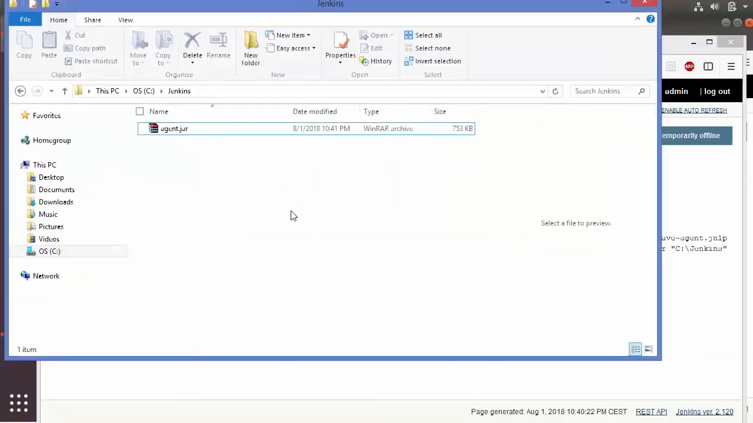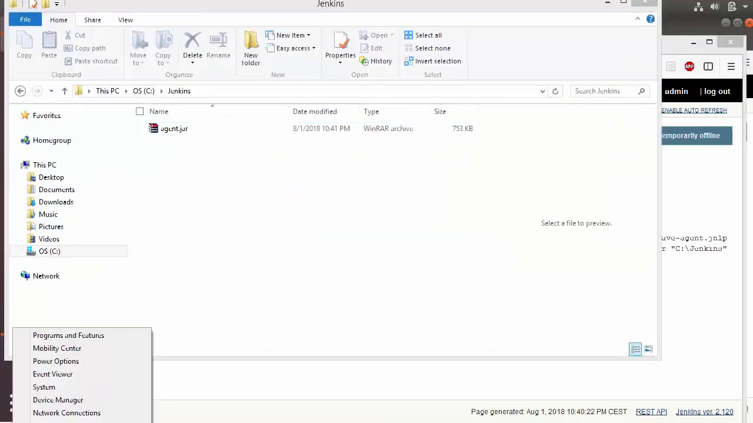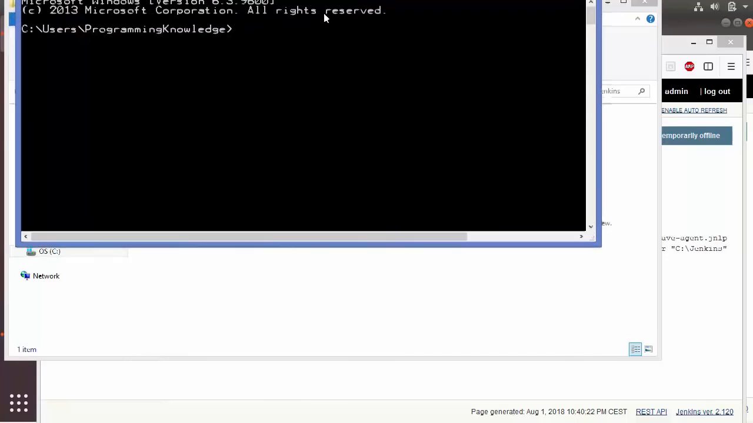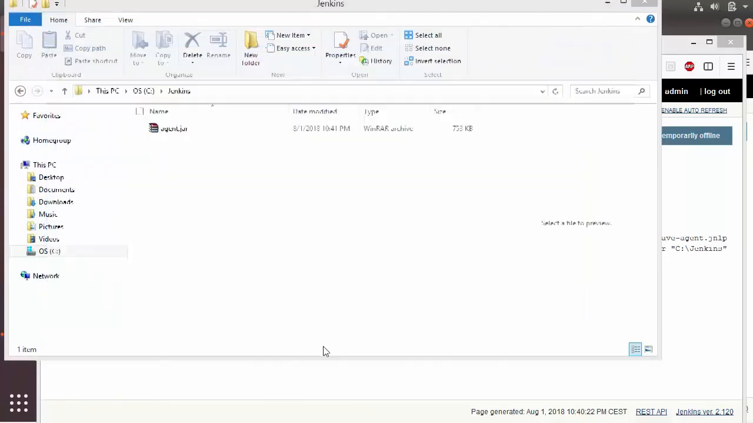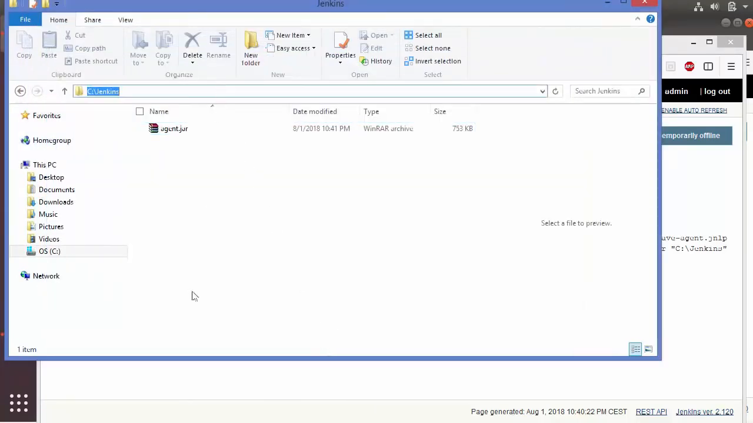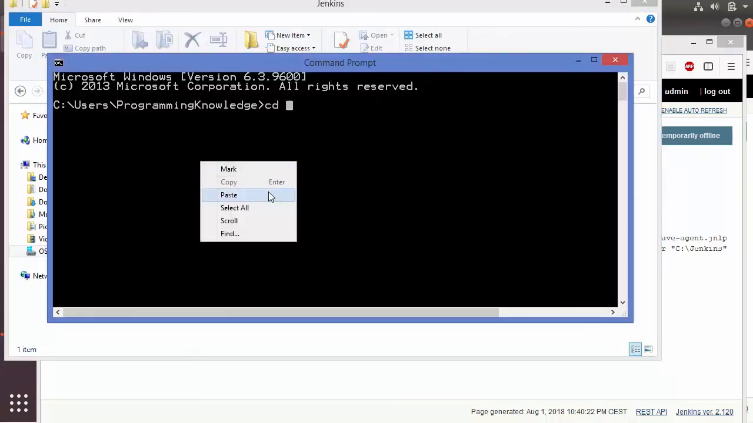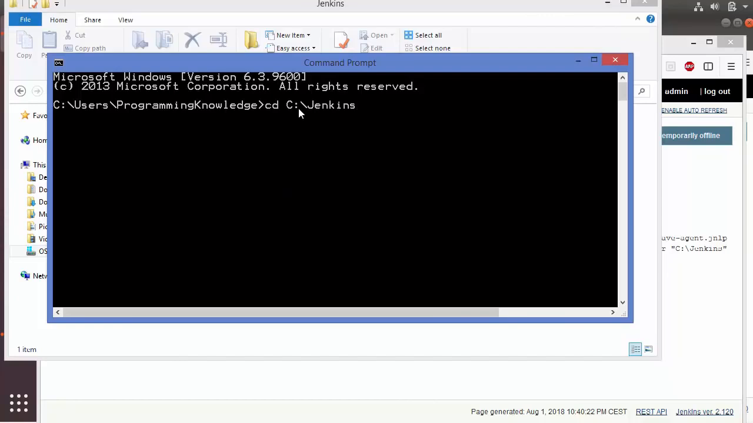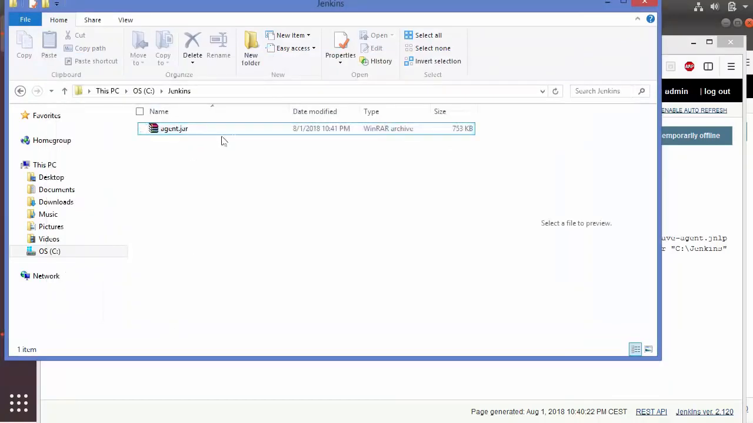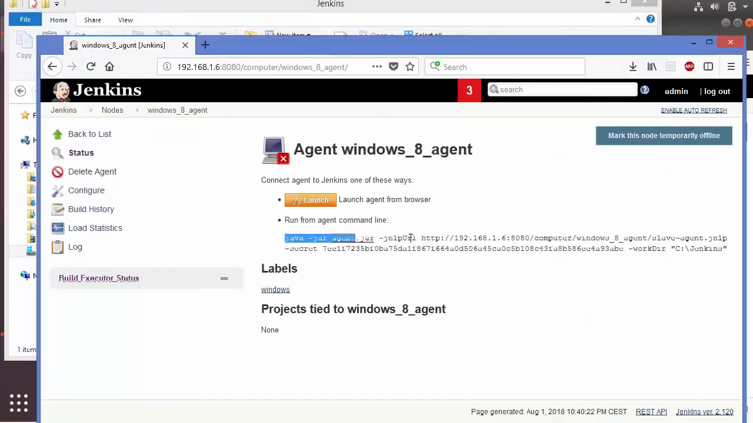Now I'm going to open the terminal on my Windows slave agent. I have opened this terminal, and first of all I will cd into the folder where I want to save all my Jenkins related files, which is c:/Jenkins. Once I'm in this folder where my agent.jar is, I'm going to copy this command, which I can see on my Windows slave using the Jenkins IP address.